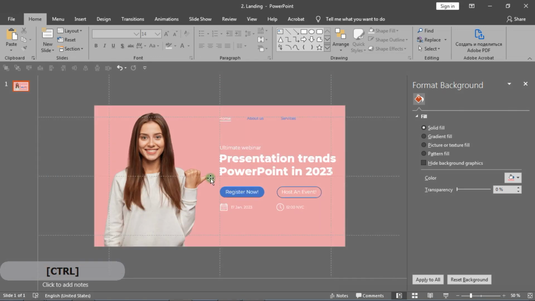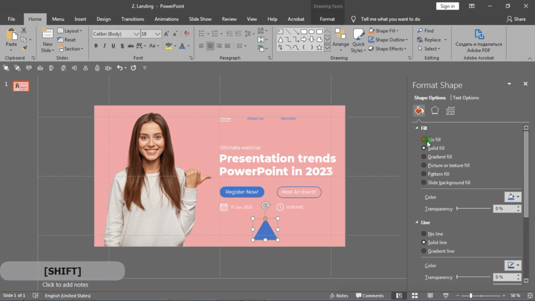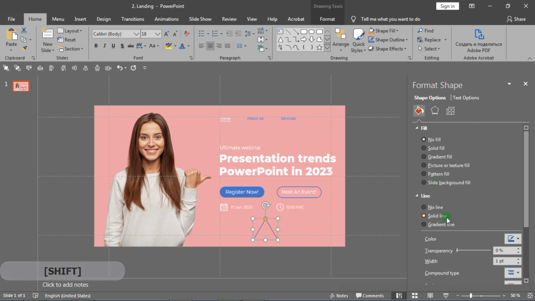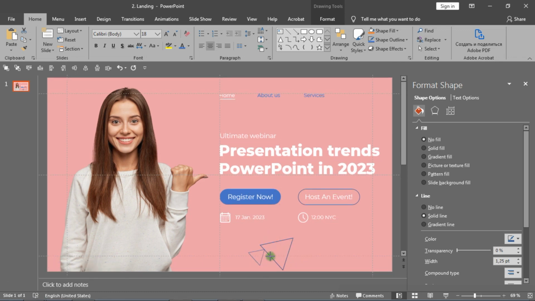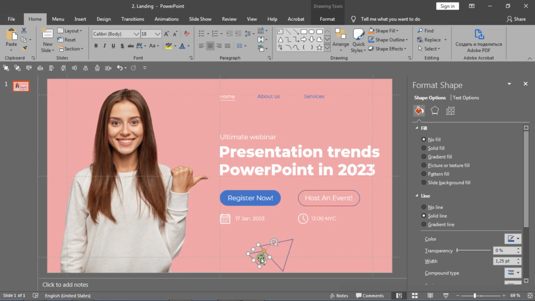But there is too much empty space. Let's add decorative elements. To do this, on the Drawing tab, I select the triangle shape. And with the Shift key held down, I draw an arbitrary triangle from scratch. We select for it the parameters no fill, the line thickness is 1.25 as for the rest of our elements. Now let's rotate it a bit. And with the Control key held down, with the left mouse button drag it down to copy it. Now I reduce it and move it here.